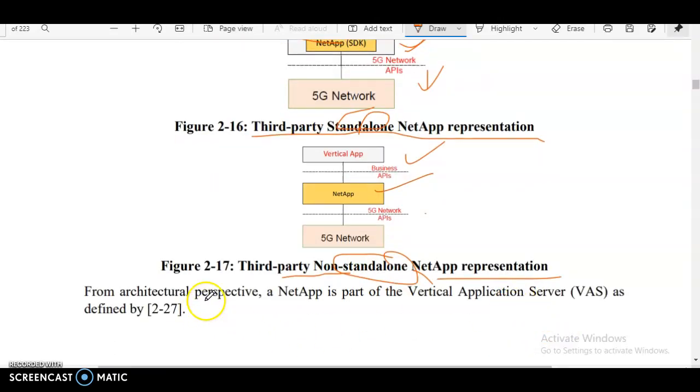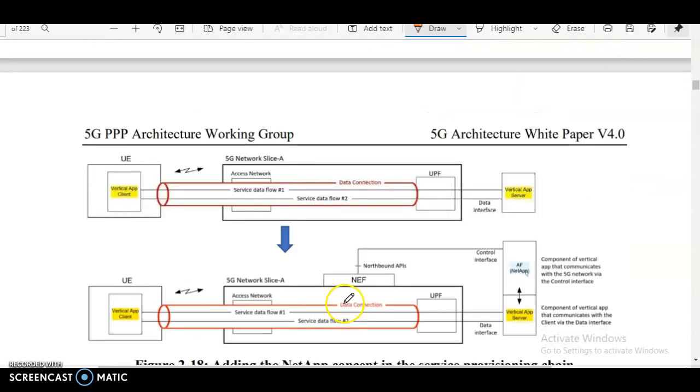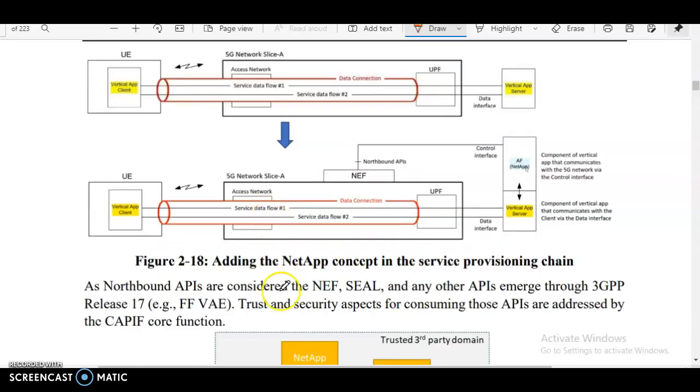From an architecture perspective, a NetApp is a part of the vertical application server (VAS) as defined by TS 22.261. In this figure, we add the NetApp concept in the service provisioning chain.